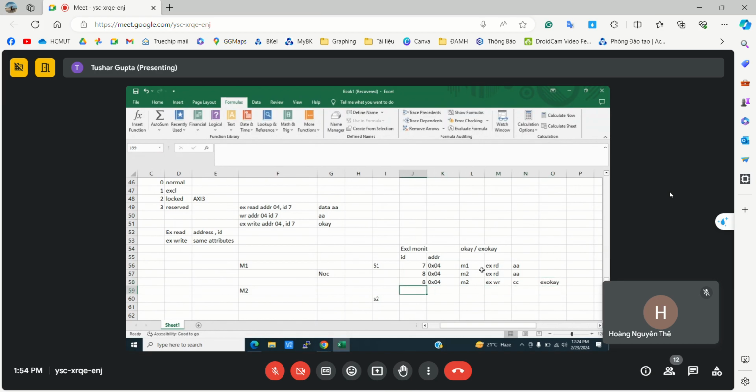Now M1 is generating ID 7, address 0x04. M1 is generating the transaction of its exclusive write with data DD. What should be the response for this? Still XOKAY. Why XOKAY? Because the entry of M1 is still there. But if you see, the address location is the same, but now the data has been overridden. It is not the previous data.